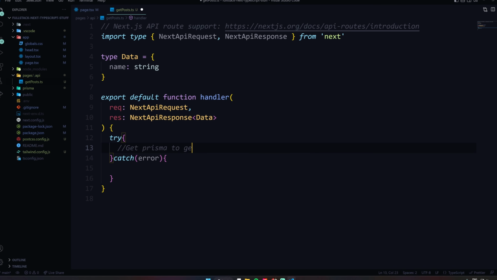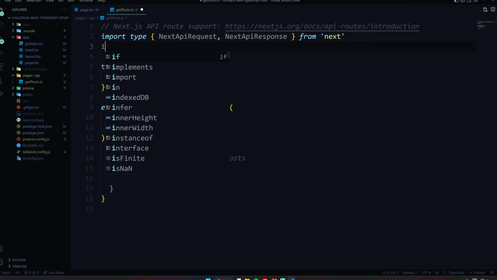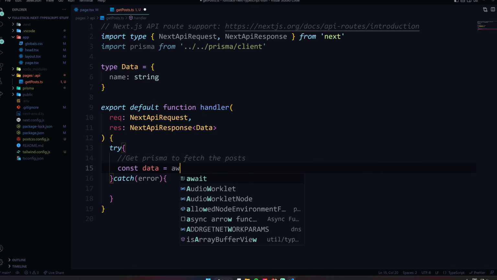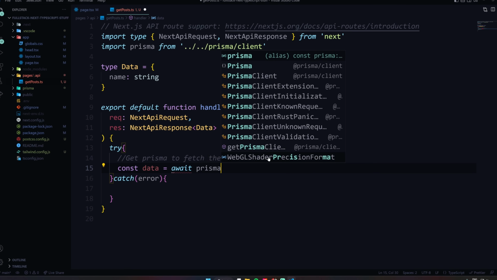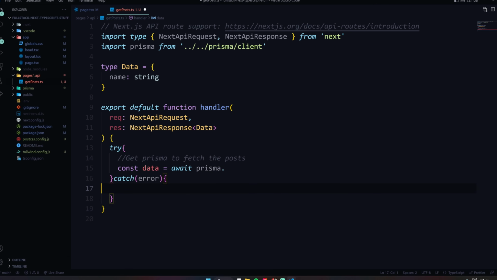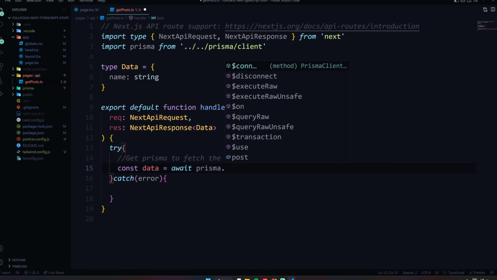Get Prisma to fetch the posts. Okay, so let's import Prisma from the Prisma client. Cool. So to actually fetch the posts, it's as simple as saying data equals await Prisma, and take a look. This is why TypeScript is absolutely amazing. You can do Prisma dot, and look at that. It's gonna show you all the available models that you have access to. In this case, it's just posts.